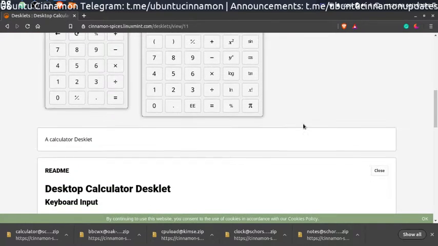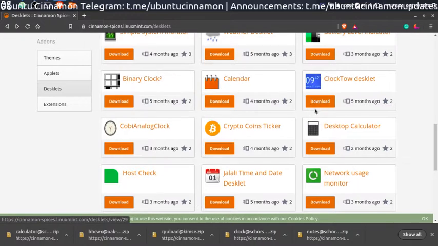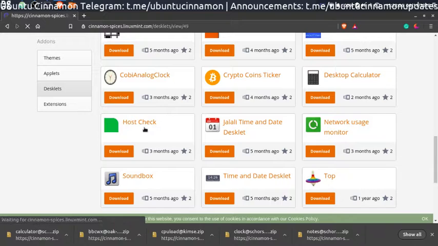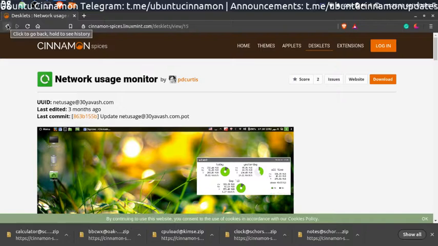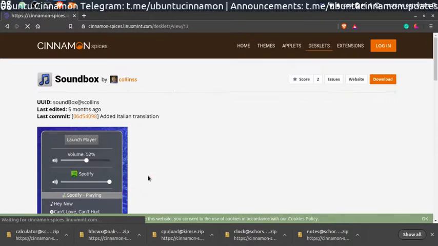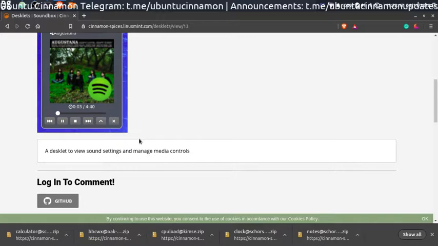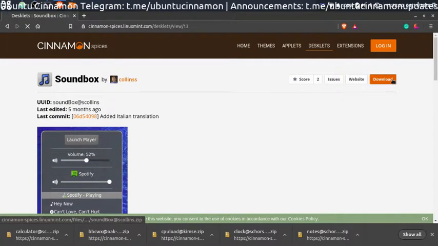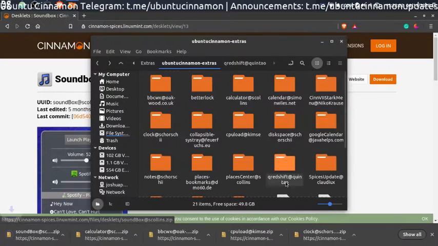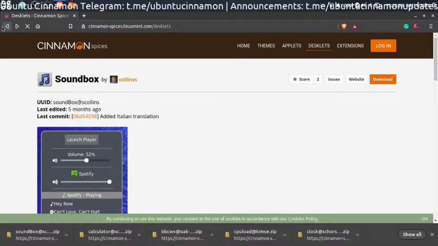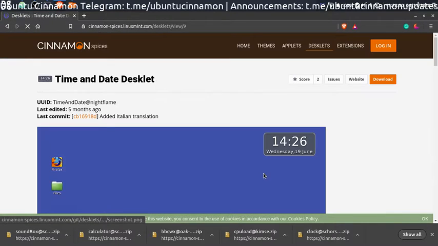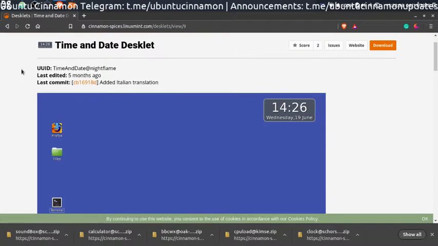Okay, perfect. Here's our desktop calculator. There we go. I don't really see much. There's a ping applet. Yeah, I don't really get the point of that. Soundbox. Ooh. It's not a bad idea. Again, Budgie has like 5,000. We have 6 months to implement it. Time and date disklet. Ooh. Don't we already have a time disklet?